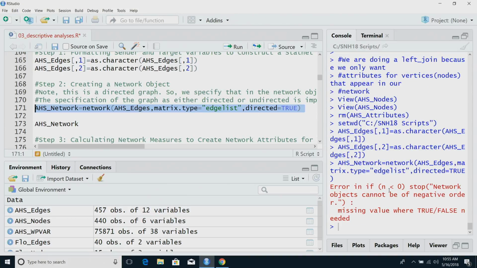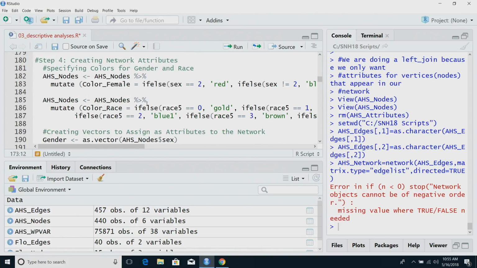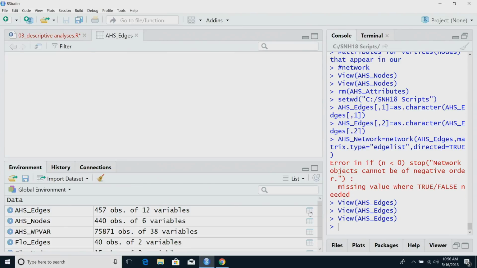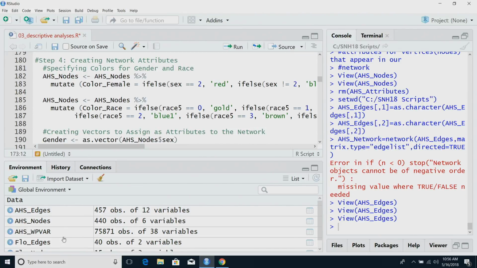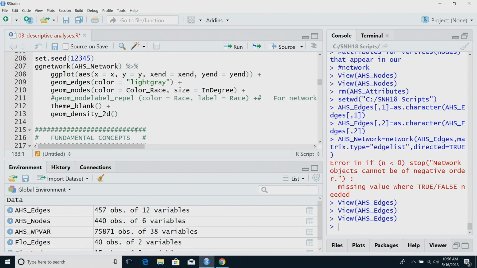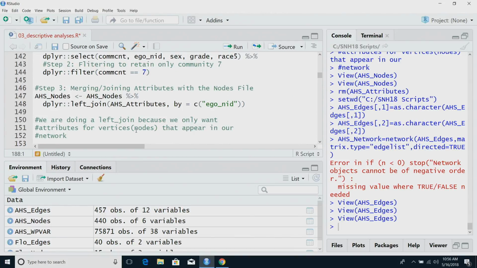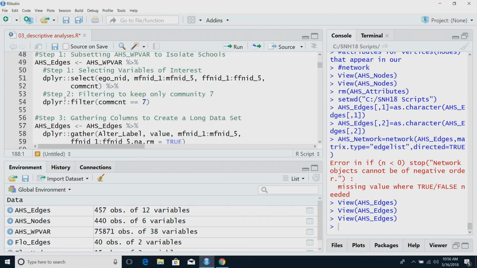I cannot find negative order. That means I did something wrong. Uh-oh. If people had this error, I'll show you, I think, what happened. Oh, wait, because my edges are weird. Well, I'm going to need to back up. I'm going to remake my edges file.